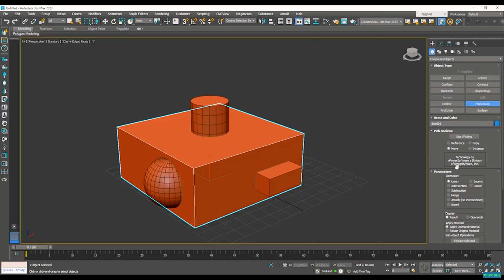Inside the ProBoolean, we have the pick Boolean option, and we can choose between reference, move, copy, or instance. Once we create this subtraction, the shapes will basically just disappear. But if I hit copy, they will not be gone. They will just stay there and act as a copy. The instance will basically do the same thing. So let's keep it at move. And inside the parameters, we have the union, intersection, subtraction, or even merge. So let's try out the subtraction option.